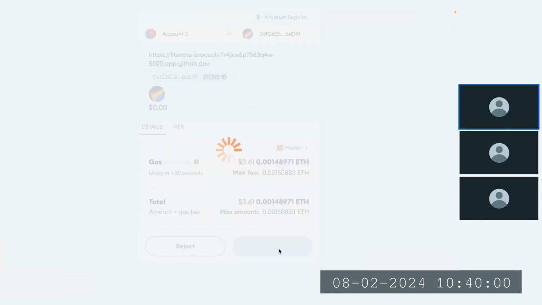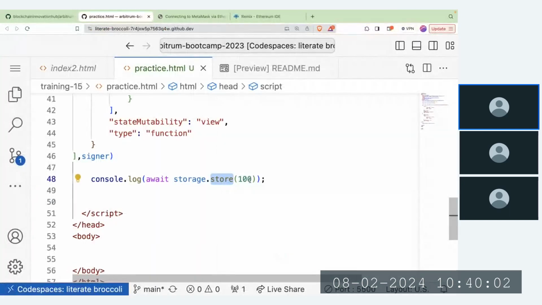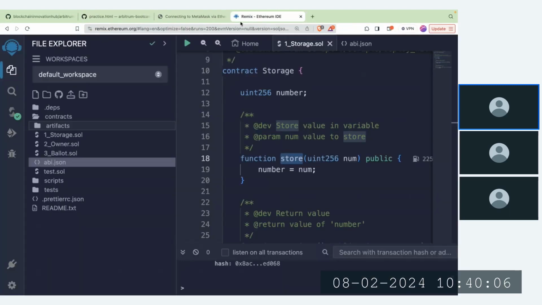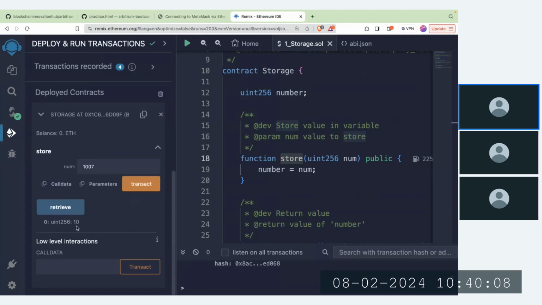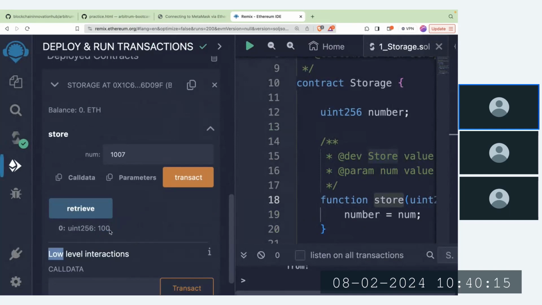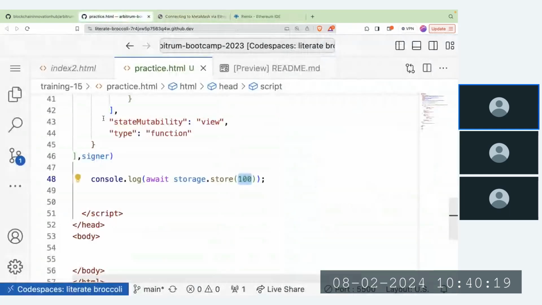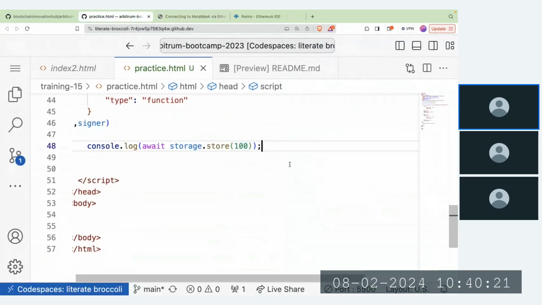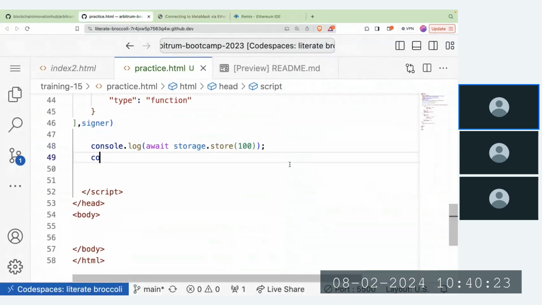The moment I accept, I confirm. You see that I stored 100, right? If I go back to my Remix and try to say retrieve, you see that the value is now 100, no longer 1007. So that's how to store something using Ethers.js.